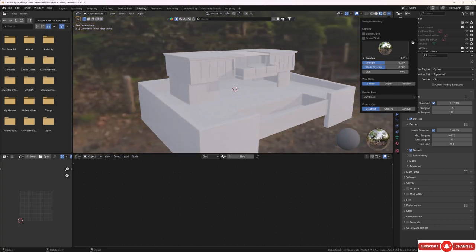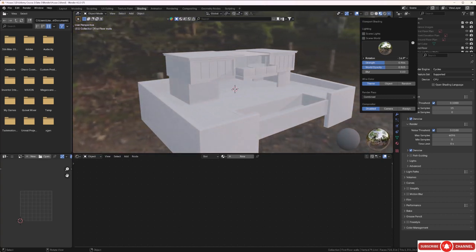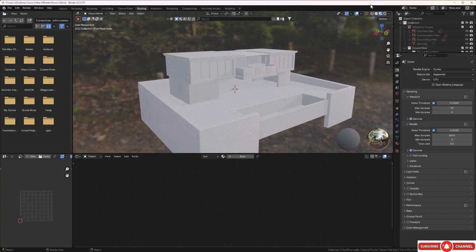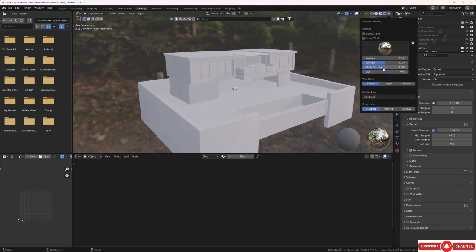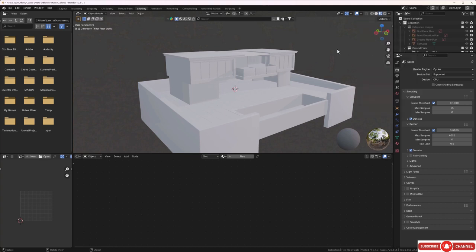I'm going to put mine something maybe like that. I think I quite like that. So I'm going to take the opacity down again. And that's kind of it for this one.